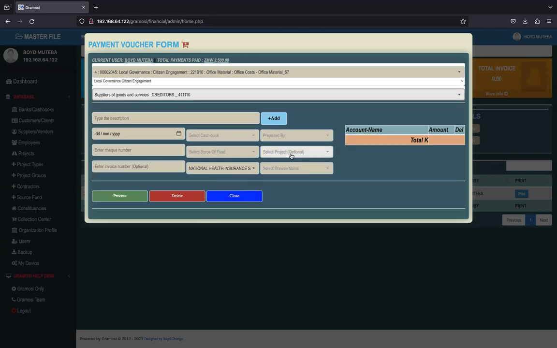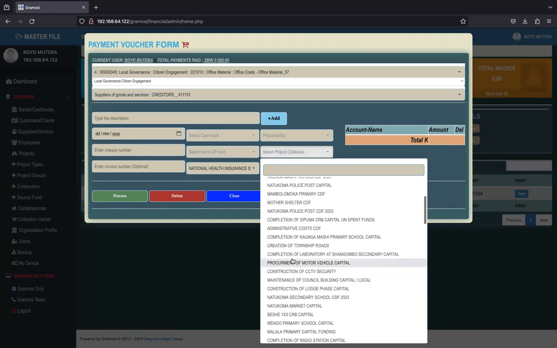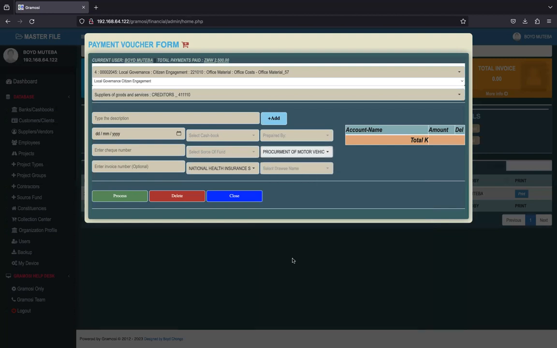Again, on the project, if the payment is against any project that is happening, you select the same project. Now, if the payment is just a general payment, it's not for any project, then you ignore this part because it's optional. But if you are paying for a certain project, then you select the same project so that when you go to project reports, you find that the report will come out.